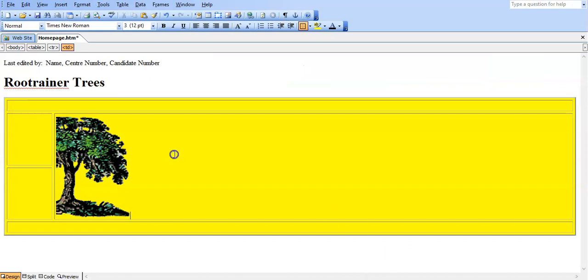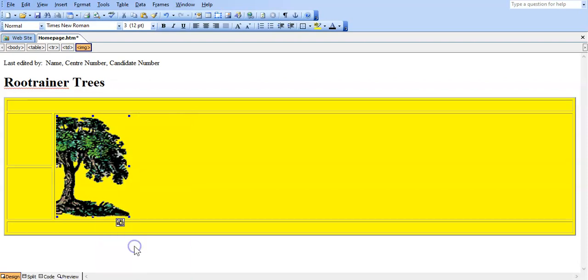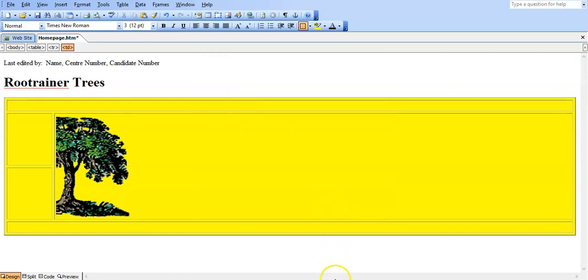So what happens is, if the internet connection is bad and this image is not able to load in a user's web page, we still got to tell the user what this picture is of. So to do this, click on the image, right click, Picture Properties, and under the General tab, all you do is you tick the text box, and over here we type in what this is a picture of. So it's a picture of a tree. I'm just going to say OK. Cool, so that is it.